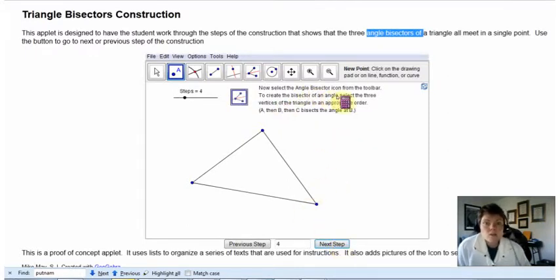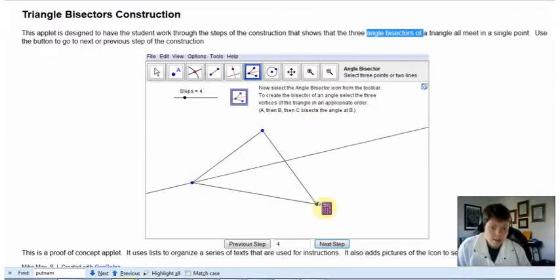Now select the angle bisector icon and create the bisector of an angle. Select the 3 vertices of the triangle in an appropriate order. So if I want to bisect this angle, I'm going to click on that as the vertex, and that gives me my angle bisector. I want to bisect this angle, that's going to be the middle point. So click, click, click. And you've got to do all 3 angles.